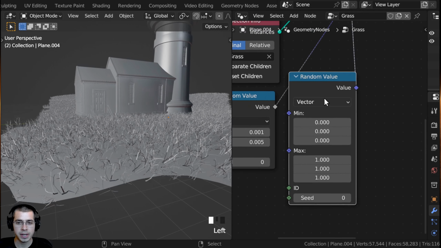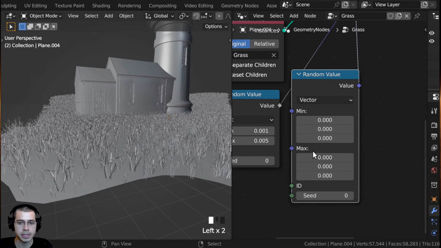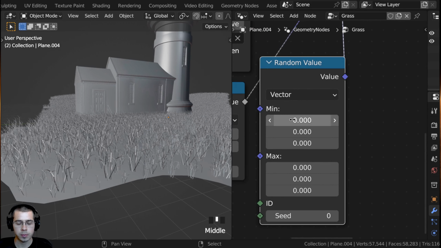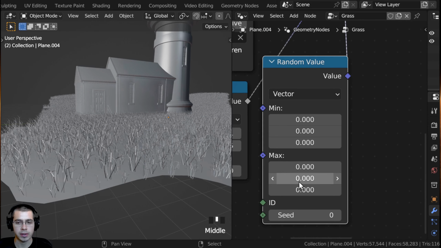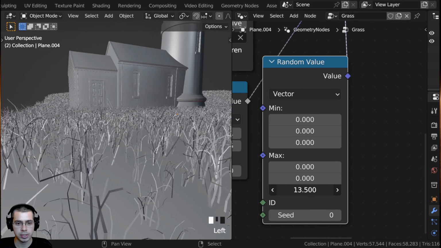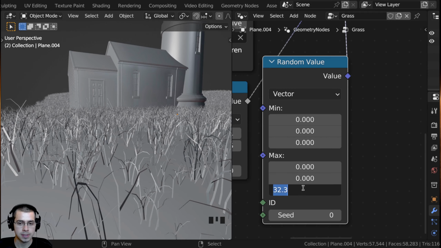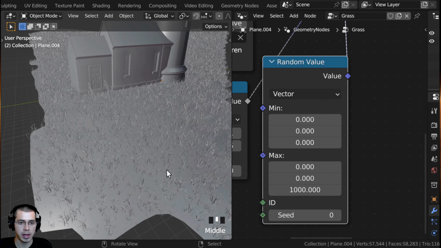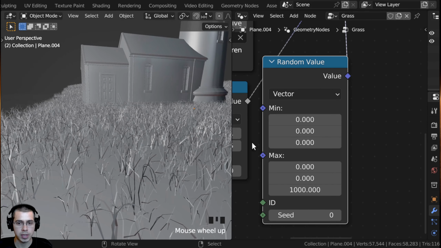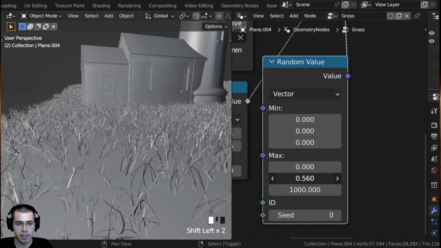So let's first take all of the values here on the random value, and we're going to turn these all to 0. And again, these are representing the X, Y, and Z values. So right down here on the bottom one, this one is the Z one. So you can see if I rotate this around, it's going to just rotate the grass on the Z axis, but not the other axes. So let's type in a big number like 1000 so that it's just super random and all the grass blades are rotating around.